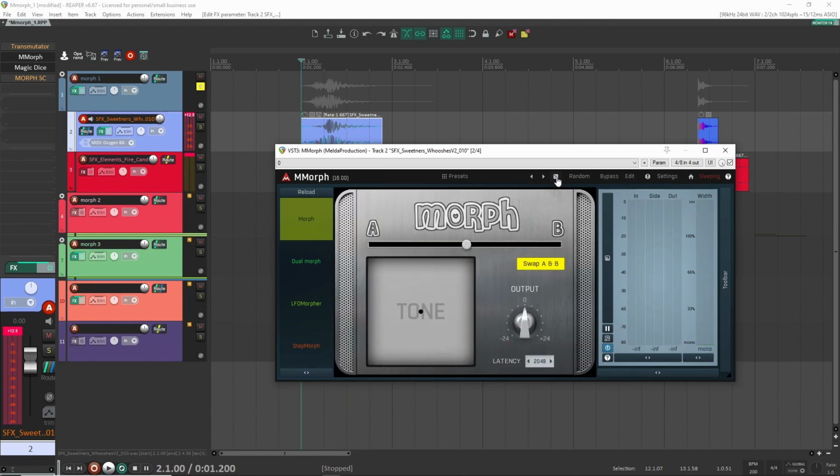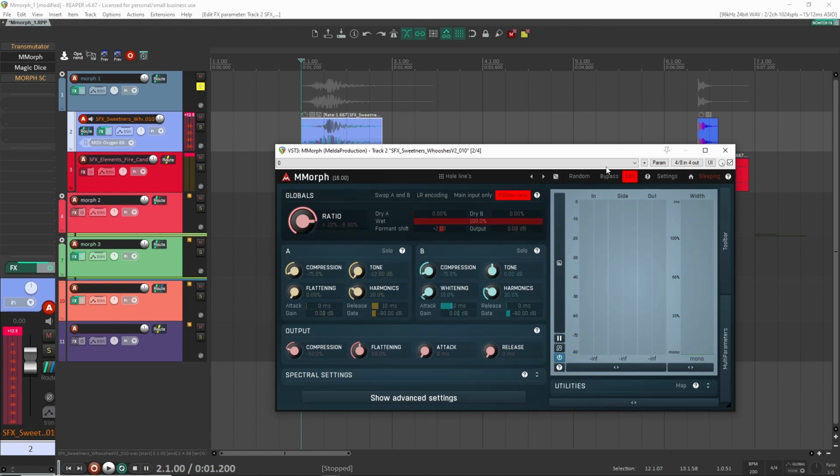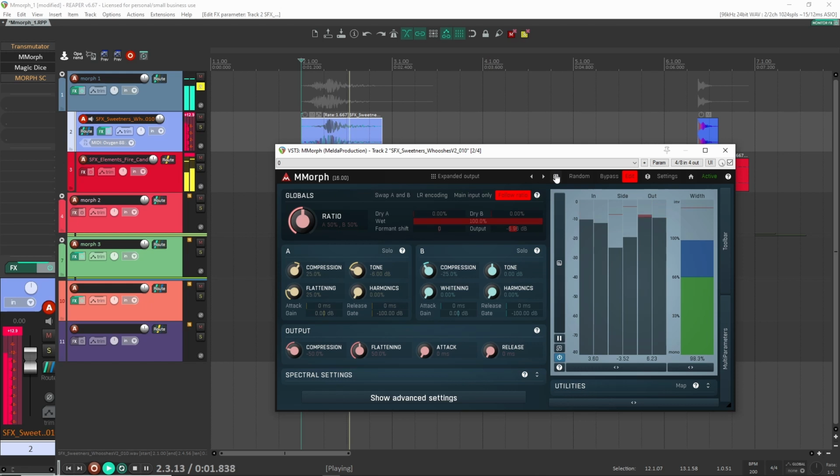What I really like about this one is that you can randomize everything and see what kind of results you get, which is pretty cool. So sometimes you don't get anything, but sometimes you do.